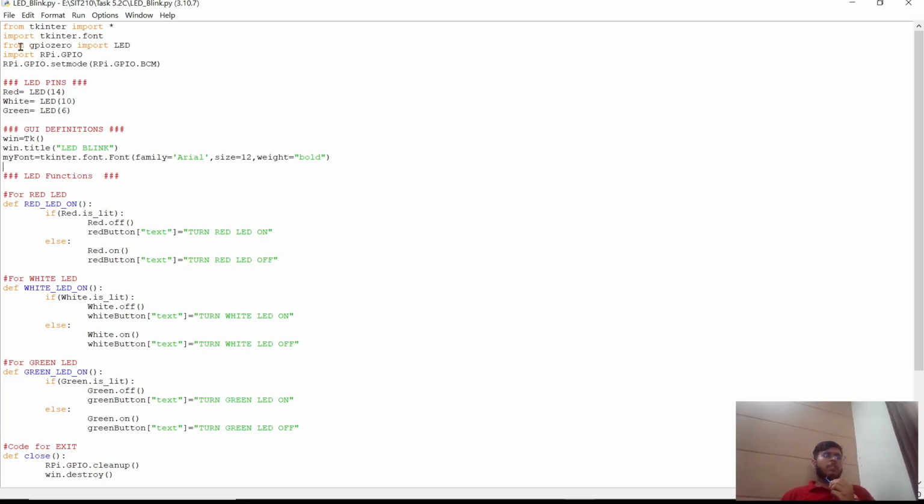Next one is from gpiozero import LED. Basically, this imports the LED class from gpiozero for controlling the LED. Next, import RPi.GPIO. Basically, this library is used for configuring and controlling Raspberry Pi pins. Later on, we have used the setmode function of RPi.GPIO. This function configures the GPIO mode to use Broadcom channel numbers for pin references.